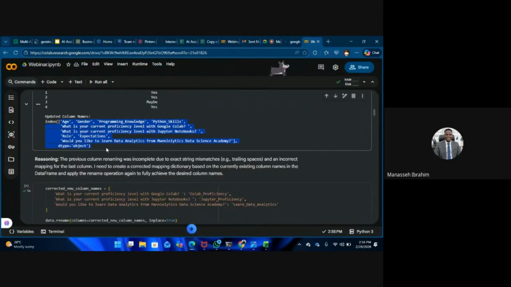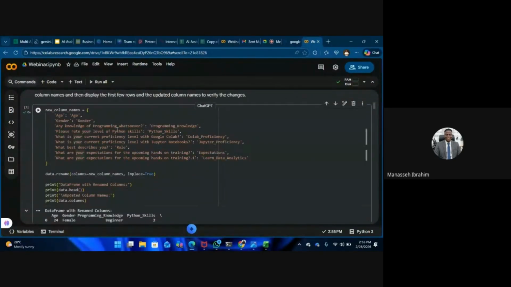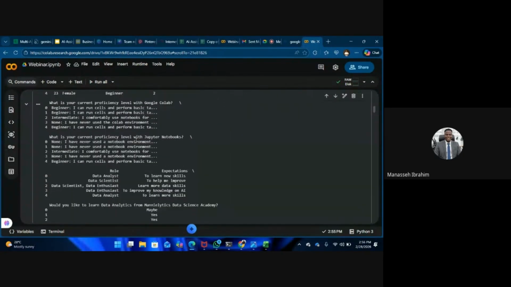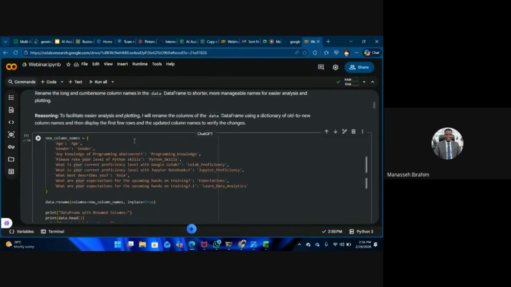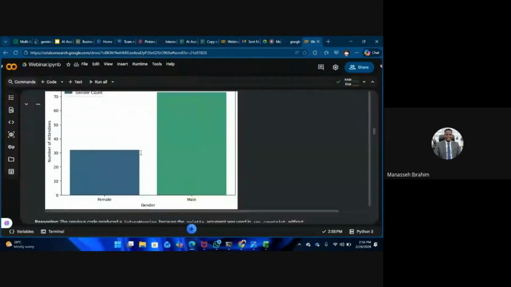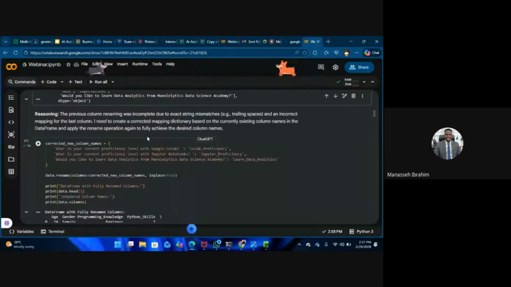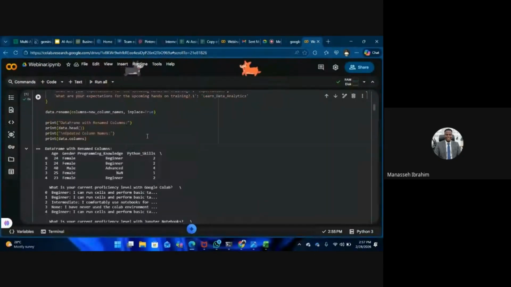Okay, updated columns. What is your level of proficiency with Google Colab? I don't think that got renamed. I think because of some typographical issues, that didn't get renamed. So you can see that's where we can come in. But really, I'm not very interested, so I'm just going to go ahead, see the analysis and where I need to correct it. You can see the beautiful charts in less than 5 minutes. That's finished it for you.